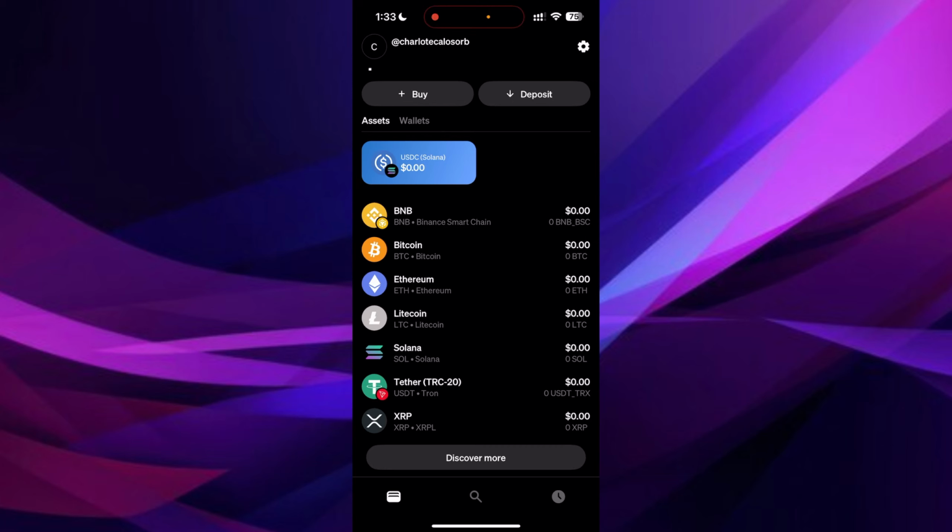Do you want to know how to buy USDT on your Moonpay? Here is the step-by-step process on how to do it. So first, you need to open your Moonpay application on your mobile device and create a Moonpay account.